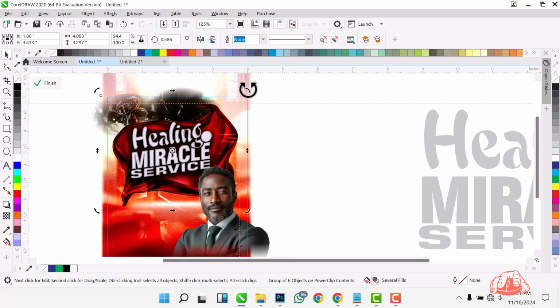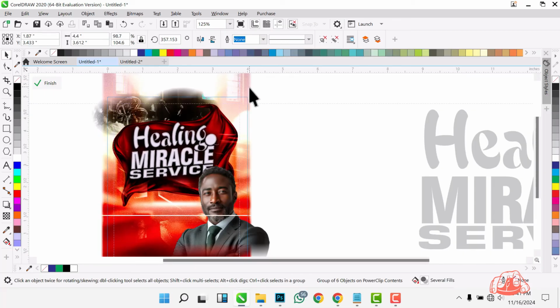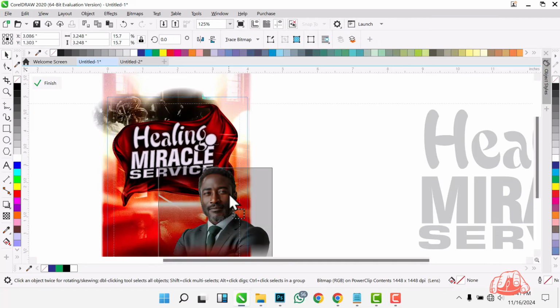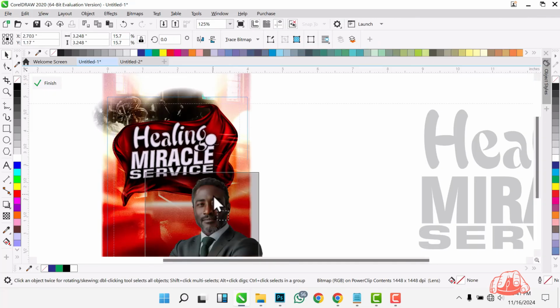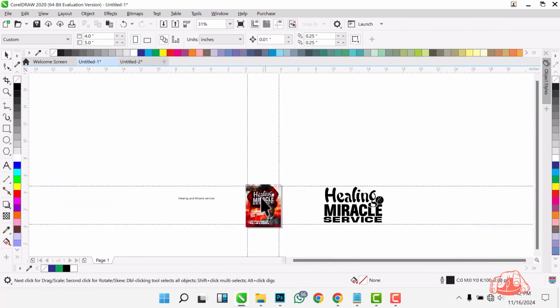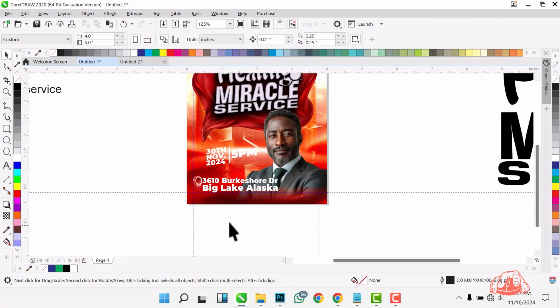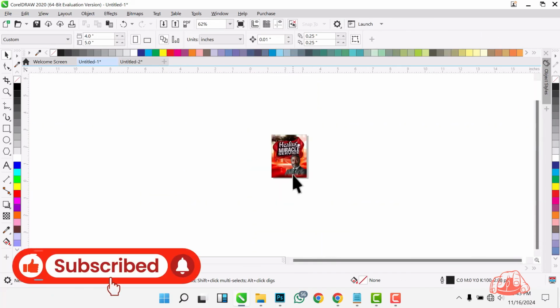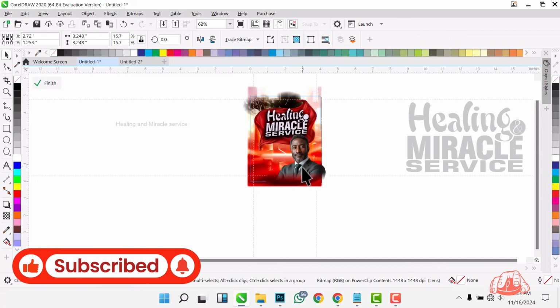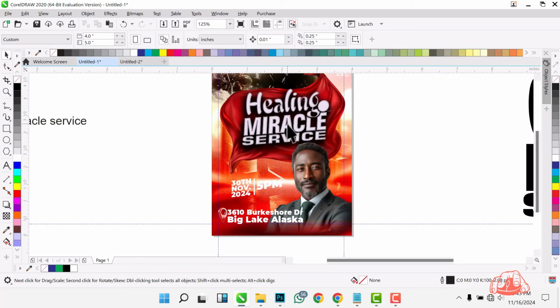So sorry, I was just trying to arrange the text properly so that it fits in. I was just moving some things around. Okay, so this is better. We're just moving things around, trying to make everything fit and align together.